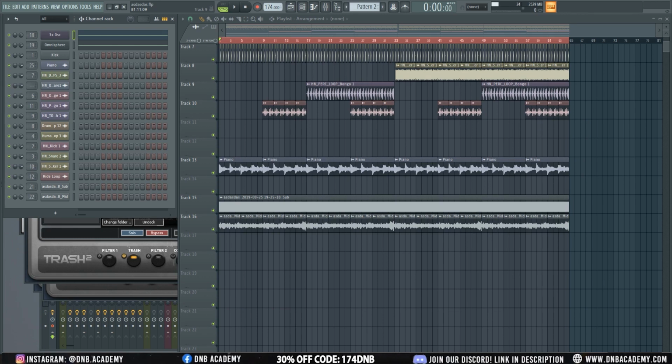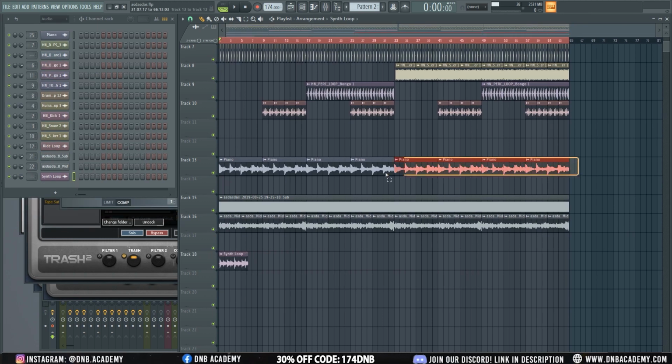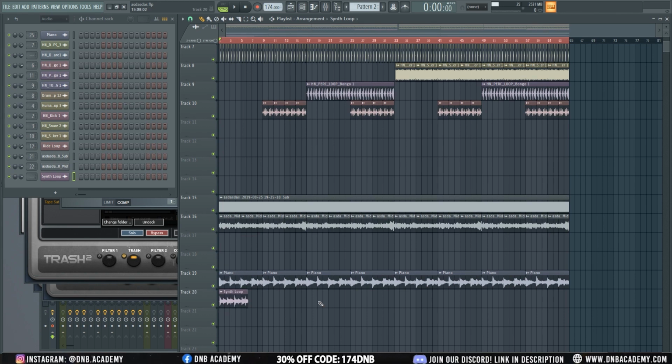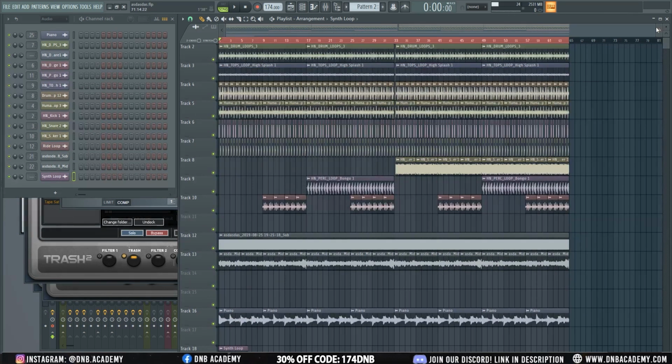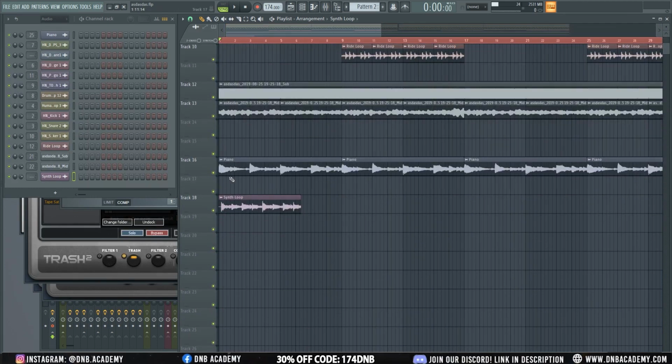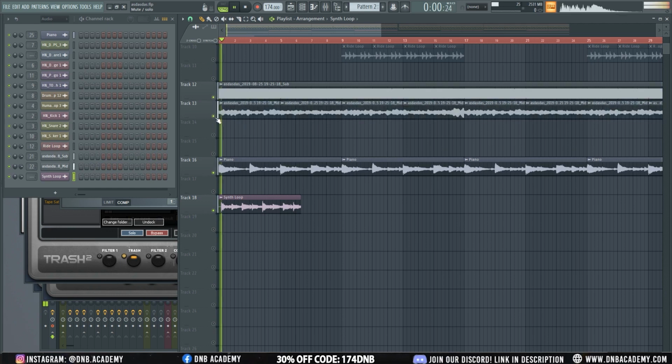Okay, so back to here. So this is how I was able to find these other sounds that harmonize so well in the track. I was able to find this synth loop. I'll bring this down here. My OCD, just gonna arrange this like that. So that's how I was able to find this synth loop that's harmonizing with our track.